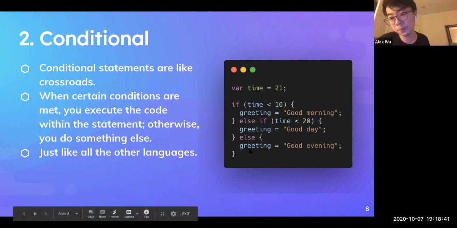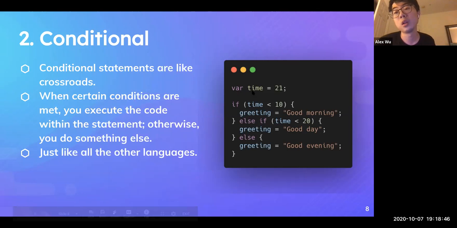If we look at the code on the right, we first define a variable, time equals 21. In this if clause, if time is less than 10, the greeting variable will say good morning, since it's before 10. Else if, so if the if clause condition does not match, we'll go to the else if clause. Here, the time is equal to 21, so the else if clause does not match either. As a result, we go to the else clause.